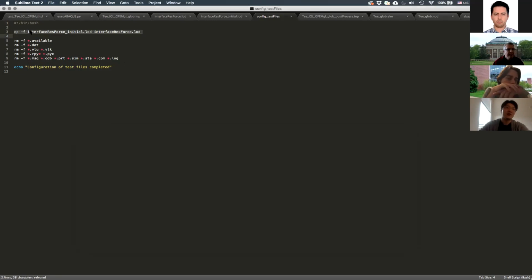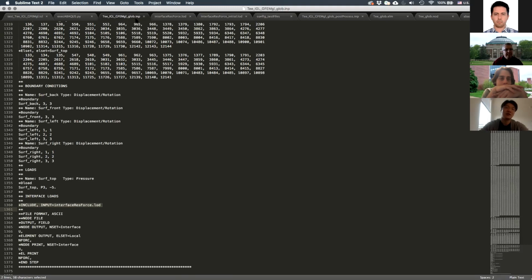And the important one is that we need to have the interface_res_force.load file prepared before running this global.int. And in that file, we need to have those entries equal to 0 for the first iteration. But after that, after each iteration, it will override this .load file with the new residual forces.